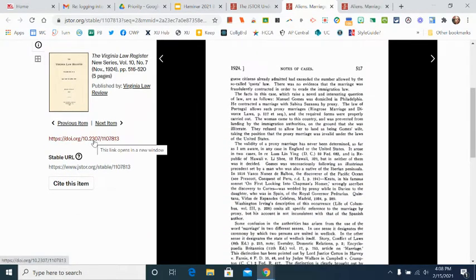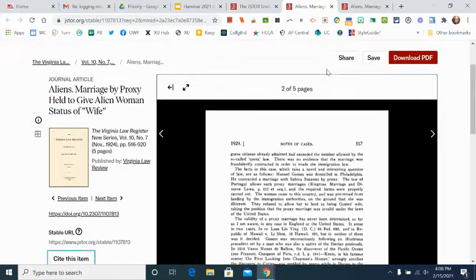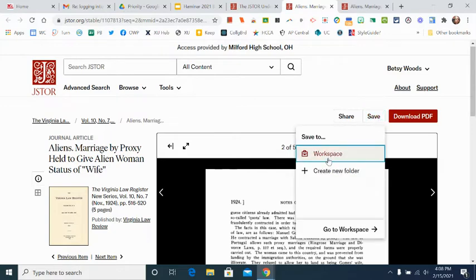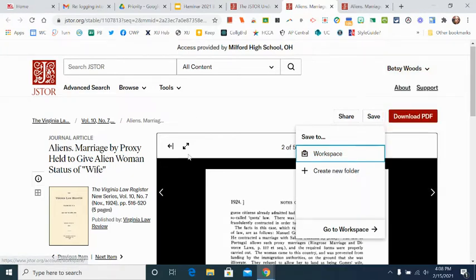I could find the stable link that opens a new window. Also, right here, the stable URL, cite this item. I could get the MLA citation right away, which you're going to need for our project, right? So I can download or I can read online. I could also save to my workspace right there, right? Like I said, since I logged on, I would be able to find it later by looking in my workspace.